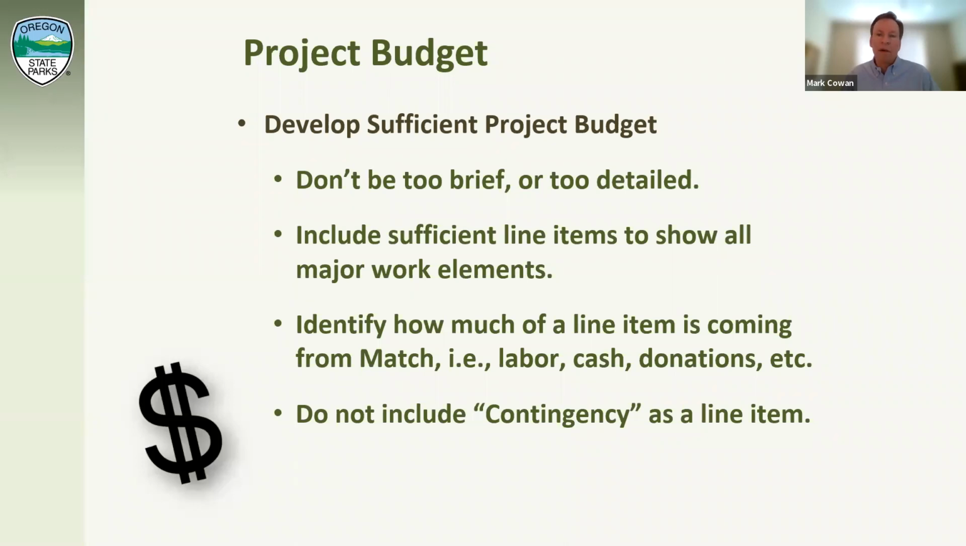So basically the bottom line here is we want every dollar to have a purpose. We don't want dollars just lumped into a $50,000 contingency line item, and we're not sure where that's ultimately going to be used. So no contingency items, but you can include contingency dollars in your budget.